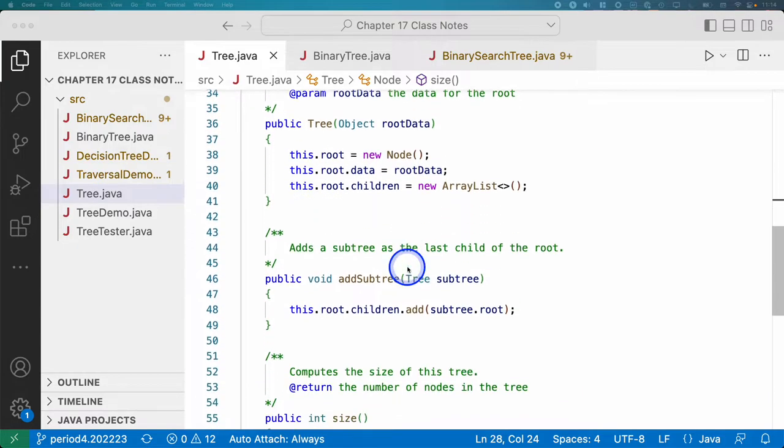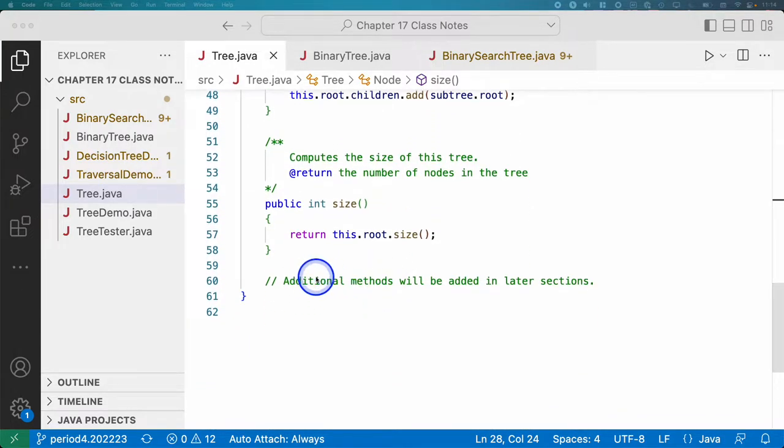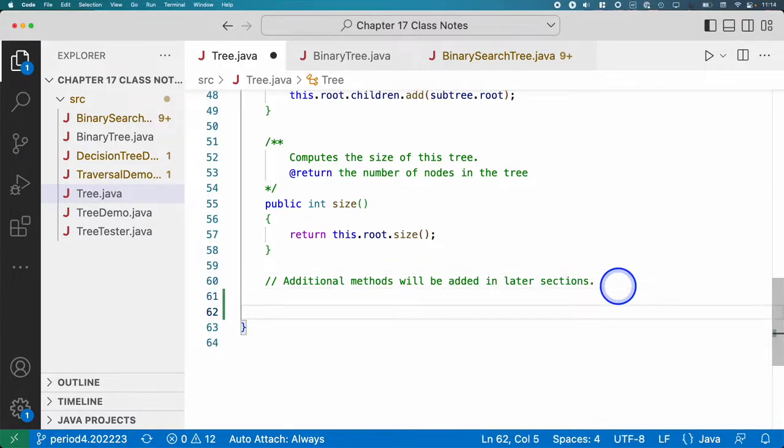that we wrote quite some time ago. And then I left this little comment here: Additional methods will be added in later sections. And that's today. So we're going to create a visitor interface inside of our tree class. Okay, we can actually do that. It doesn't have to be a separate file. It's closely associated with this tree, so it's not a bad decision to create the visitor interface here.